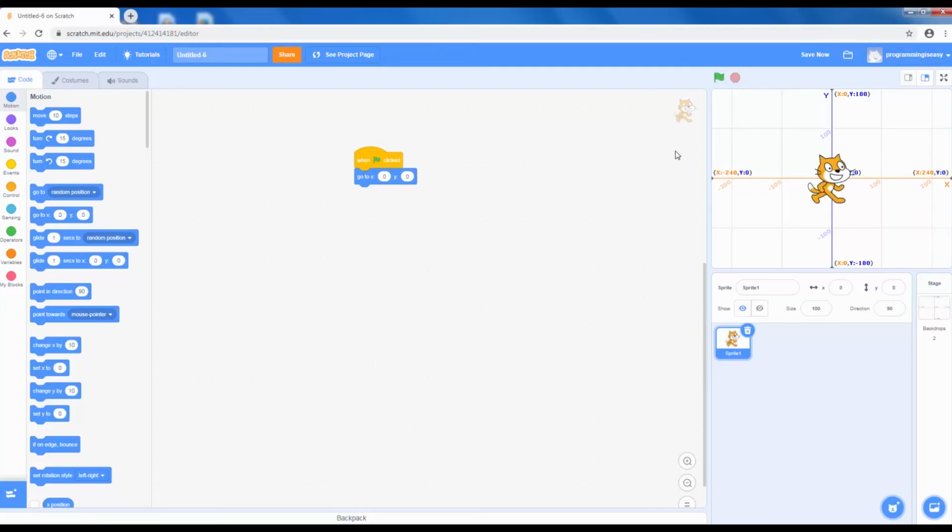Now, to gauge your understanding, you should try to do this challenge yourself. Move the sprite to the top right point and then move it to the top left. Then move it to the bottom left of your screen and lastly to the bottom right of your screen. Please pause the video now and complete your challenge.